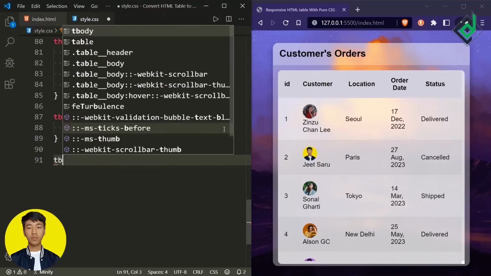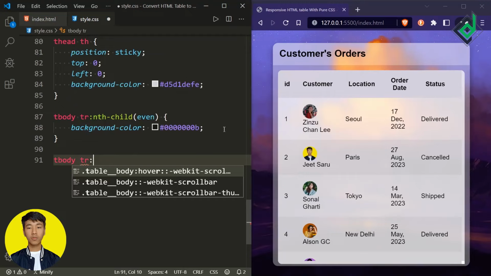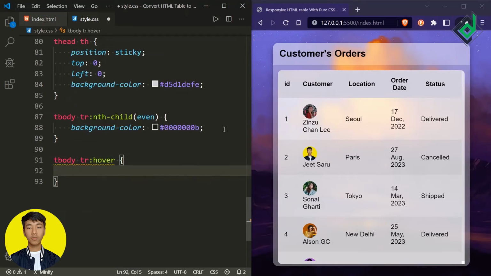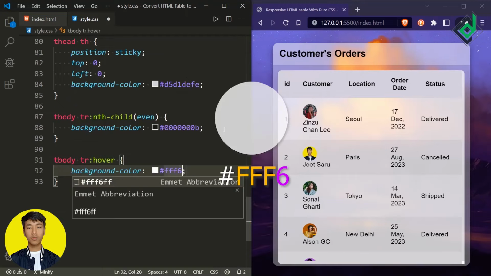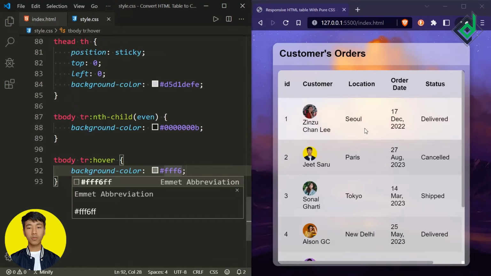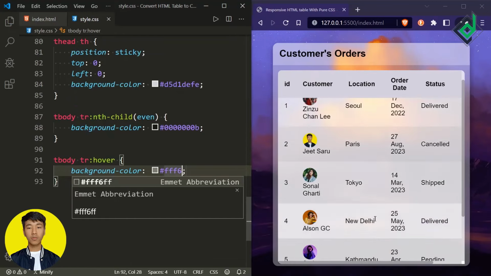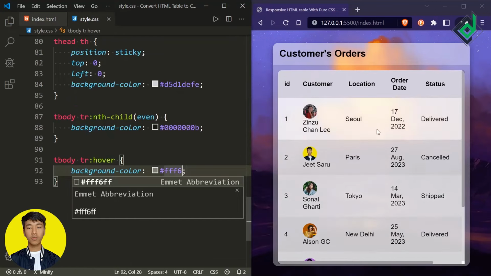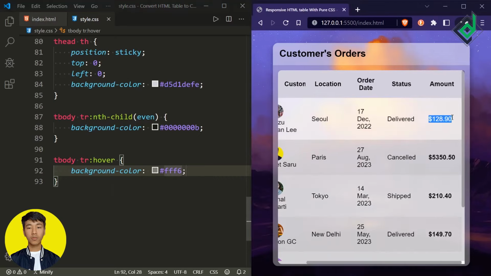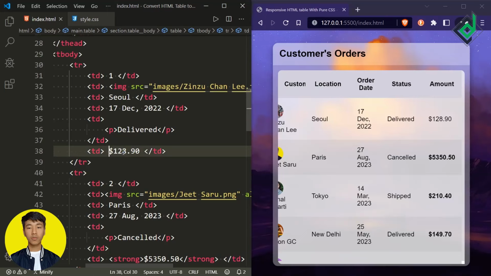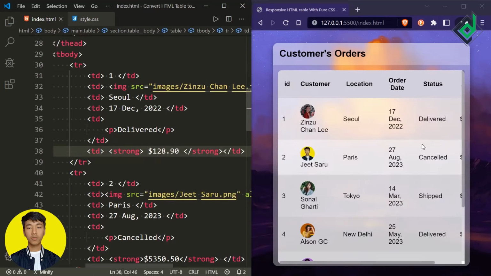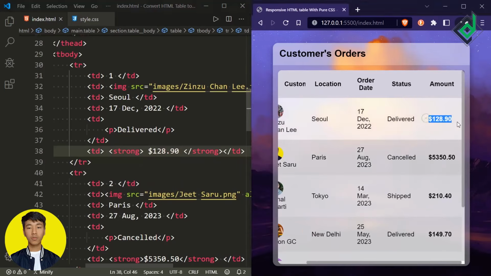Now when you hover the table row which is inside the table body, at that time let's give the background color, I'm giving white color with some transparent value. So in the browser you can see when you take your mouse near to these table rows you will get that bright color. Okay, I have forgot to give the strong tag for that amount. So for the first data, for amount let's give strong and inside that strong tag let's pass that price. Okay, now in the browser you will get that bold text.